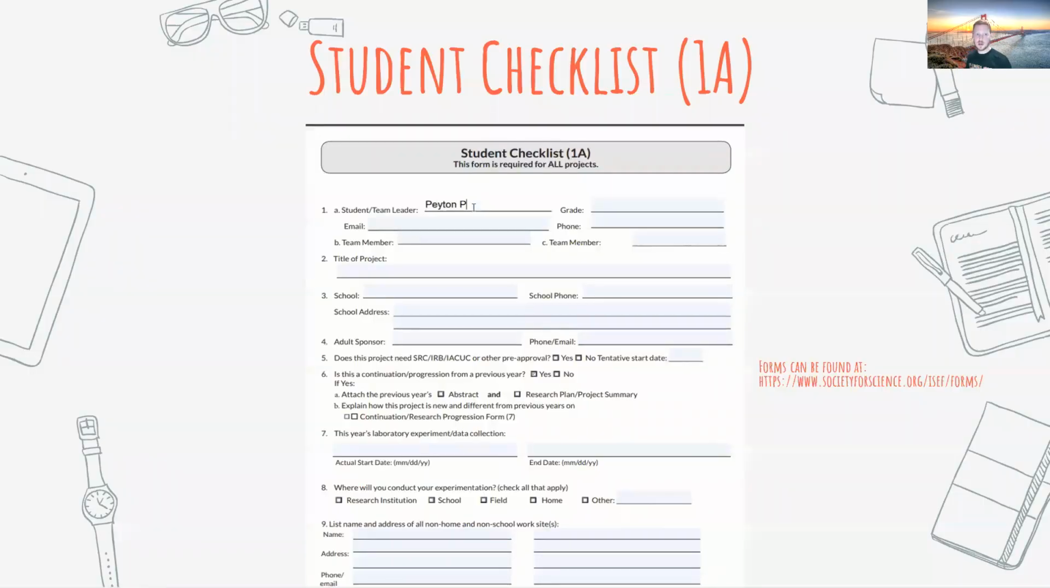The student team leader will be you, unless you have a team leader. The grade will be whatever grade you're in. The email will be your email so that we can contact you if need be. You also need to put your phone number in there so that if we can't reach you by email, we can reach you through phone number. Now, if you have team members, you can put team members in parts B and C. I'm by myself, so I don't have any.